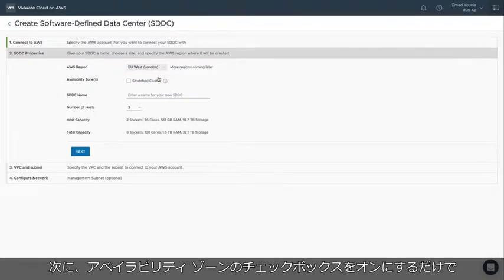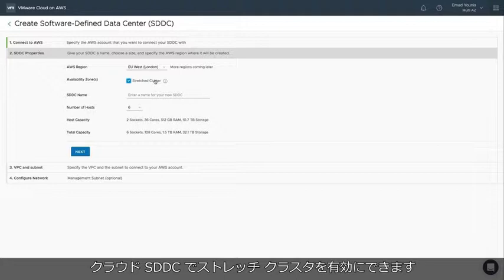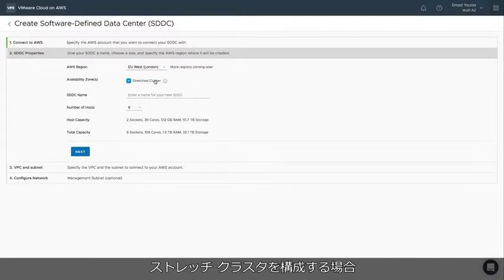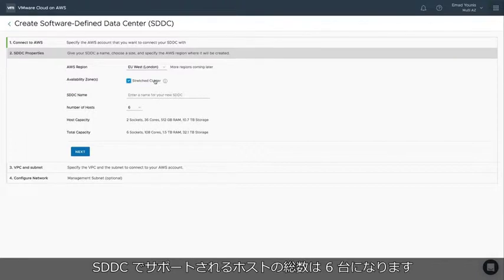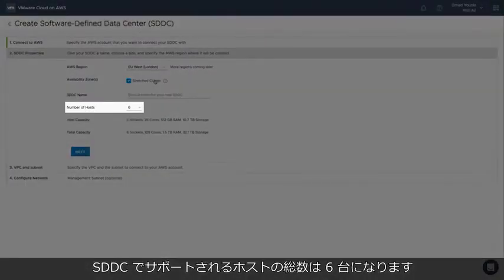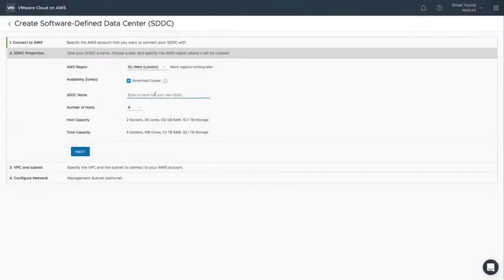The Stretch Cluster feature can be enabled on a Cloud SDDC with a simple check of a box under the Availability Zone option after selecting the AWS region. When the Stretch Cluster feature is enabled, the minimum number of hosts supported in a Cloud SDDC is 6.